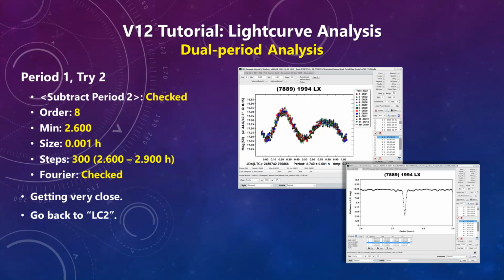So far, there have been no zero-point adjustments. Avoid those if at all possible until there is sufficient confidence in the two periods. Otherwise, a slight adjustment in one or more sessions can lead you down a dark path. Trust the data until you can't. Back to the LC2 tab.